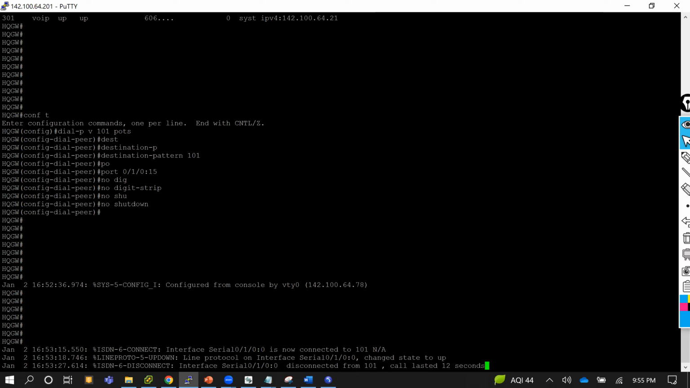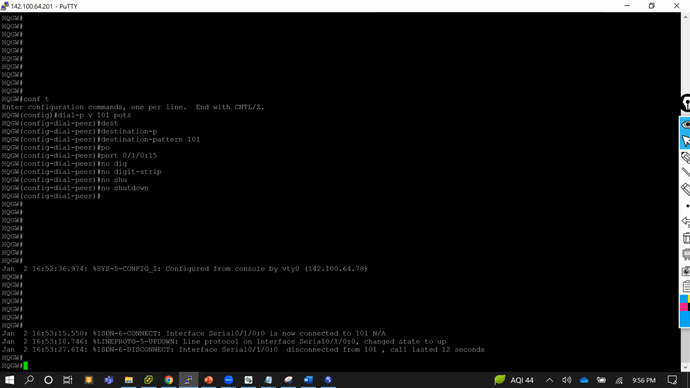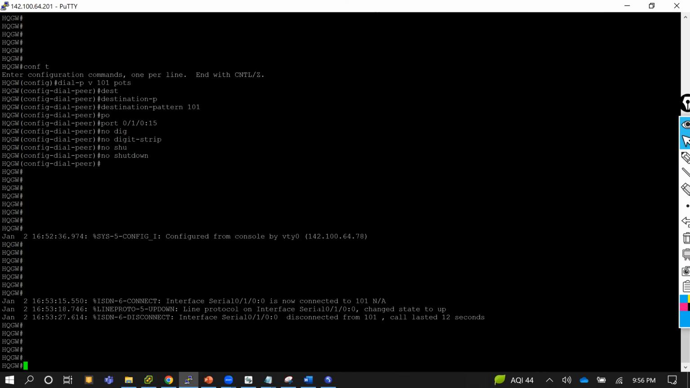Now you can create dial peers for other 2-3 numbers, because on the route pattern I have given 9. Yes, that one. Now here you create another pattern and dial the number, and the call will be routed successfully. But I am not creating it now. You got the concept, right?